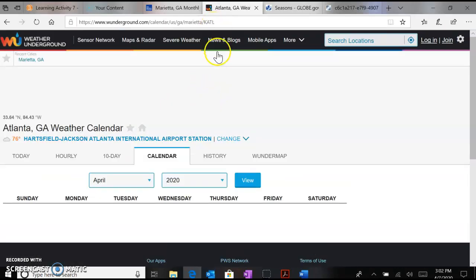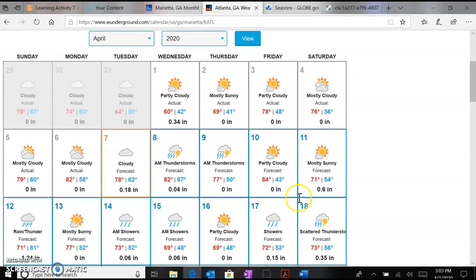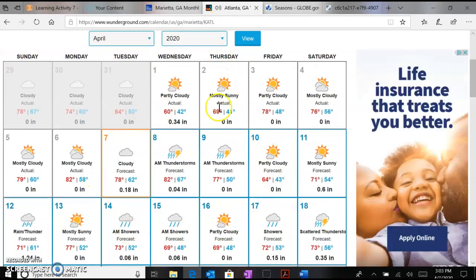So we're going to look at a couple of the tabs. The one that I like the best is the calendar. So if you look for the month of April, it already shows you that on April 1st, the high was 60 degrees, the low was 42, and we got 0.34 inches of rain. On the 7th, the high was 78, the low was 62, we got 0.18 inches of rain.